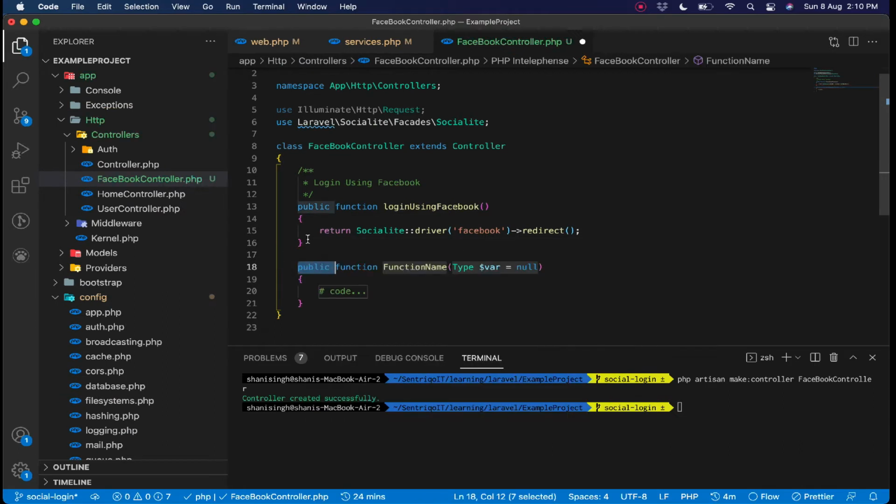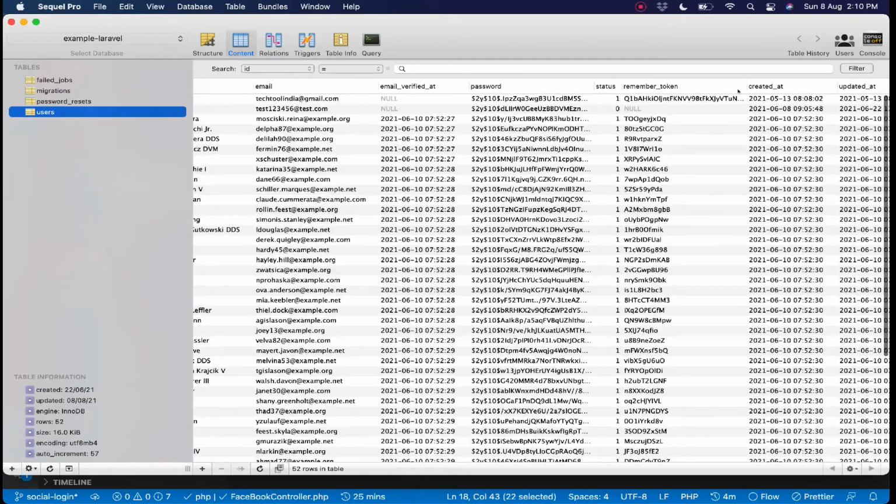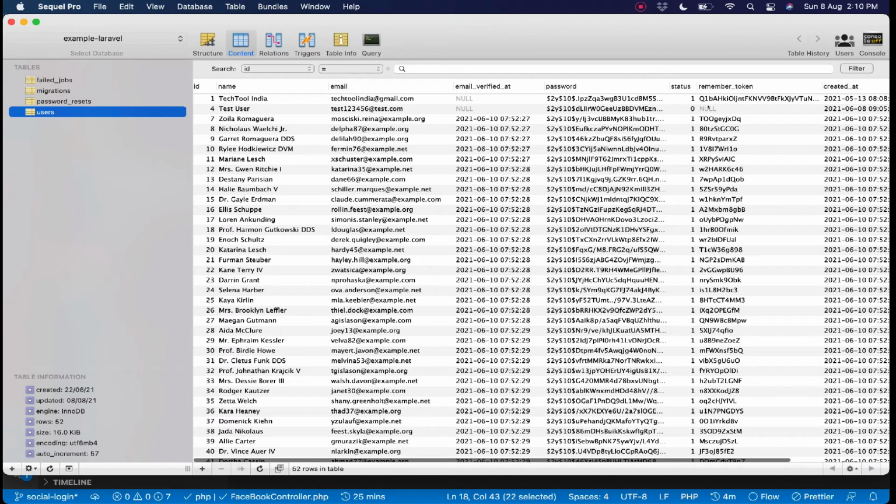Make a new function which will handle this callback. Okay, before we jump into the controllers, what we need to do here is get a Facebook ID in a callback, so we want to store it in a users table. For now, the users table has name, email verified, password, status, remember token, and created and updated at. So we want to introduce a new column called Facebook ID.